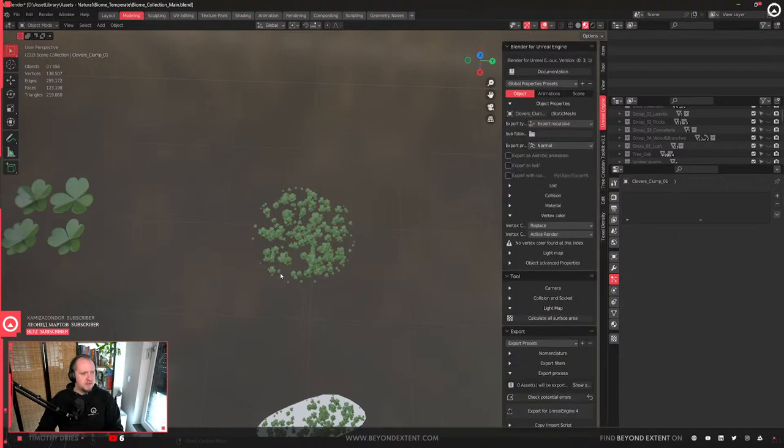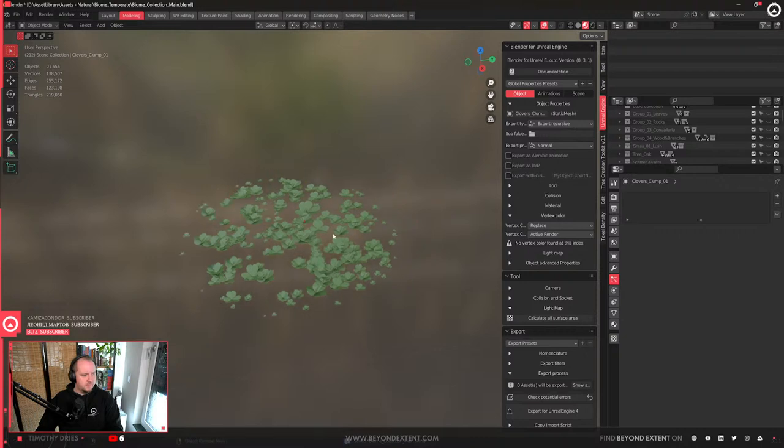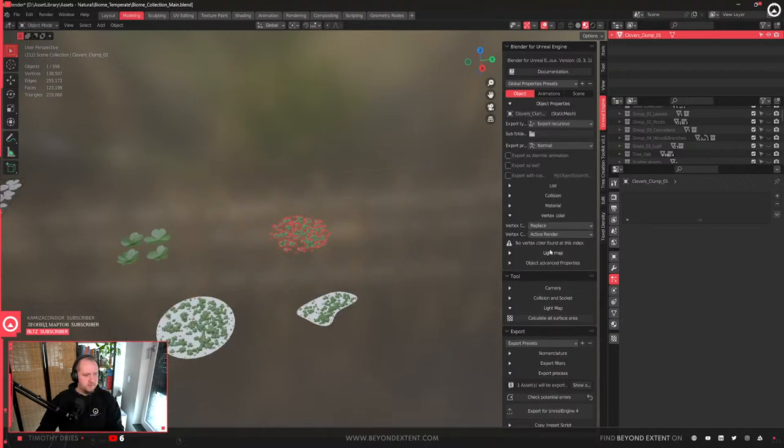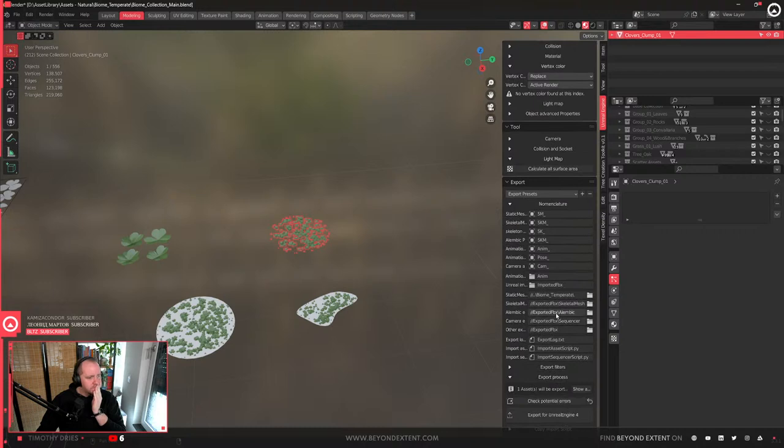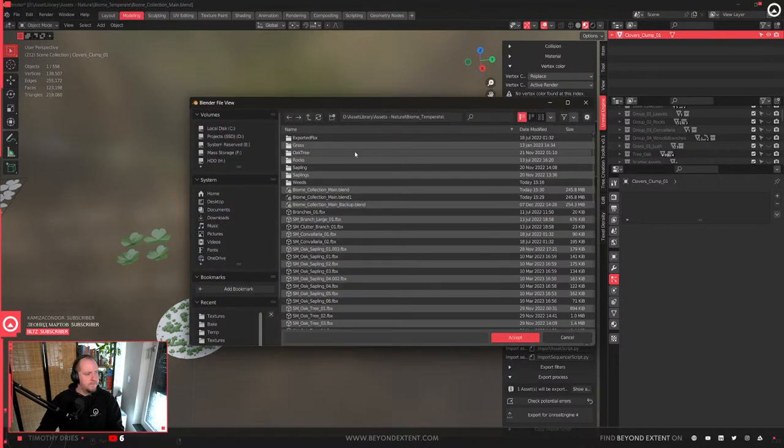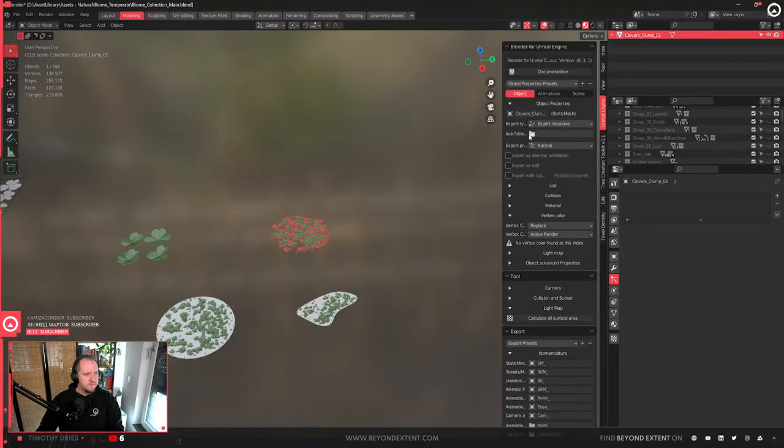Let's see. We can get this in and get our textures set up as well. Is this all still set up to go to the right location? Biome temperate. And then we want weeds. Then do like, I haven't figured out how to do this. I don't know how to do a backward slash. Freaking keyboard. So weeds, backward slash, and then what were we gonna name it?